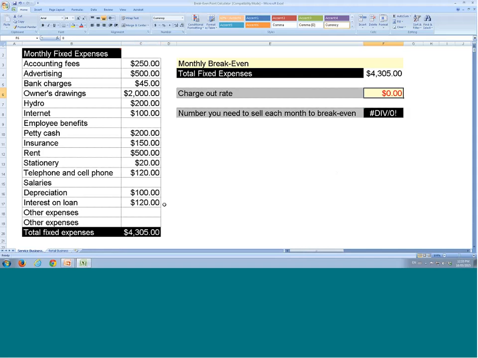So let's say you've gone out there, you've done your research, you've seen what your competitors are charging, and you've decided that the industry average is $65 an hour. You're going to be charging, let's say, $60 an hour for your service. So this really simple template tells you exactly how many hours you need to sell every month to cover your fixed expenses, which is a really useful number to know, because as a business owner, you want to know what you've got to do.